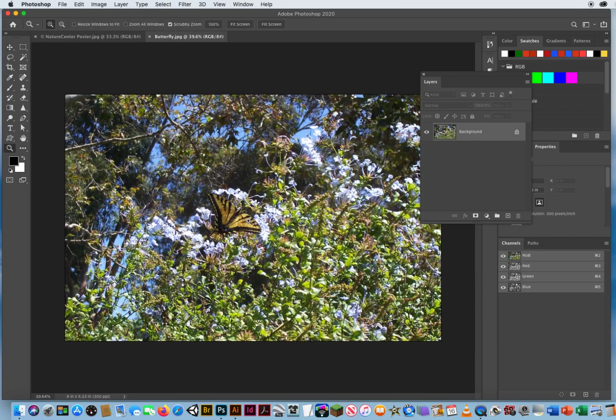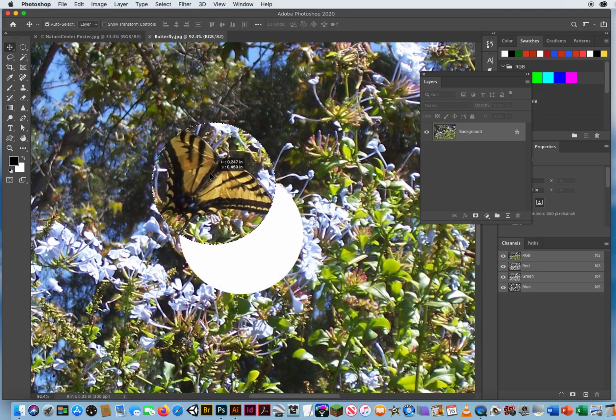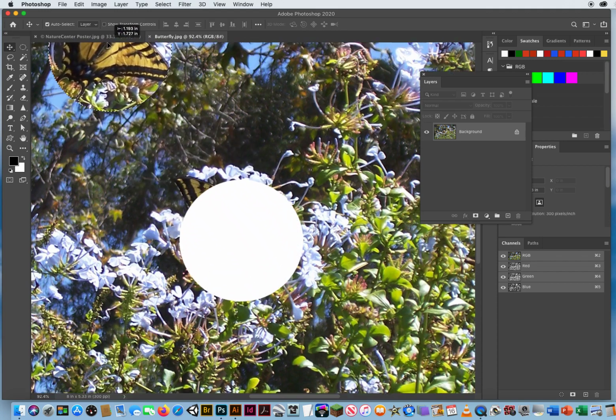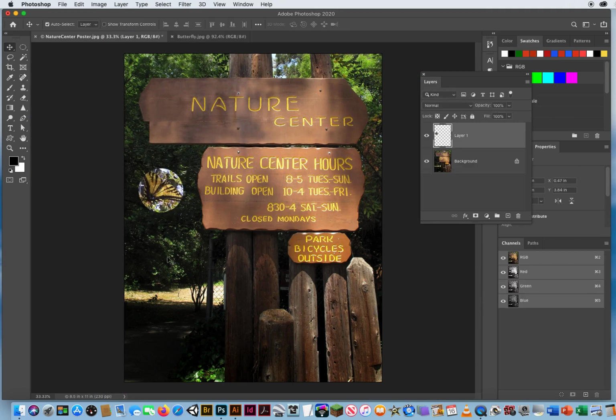Okay, I'm going to zoom in on this, and I'm going to take my elliptical marquee, and here's the worst thing you can do. I'm going to hold Shift, drag a little circle around the butterfly, then I switch to my Move tool to literally move it out of this photo, drag it up, drop it in. Any guesses why that's bad?